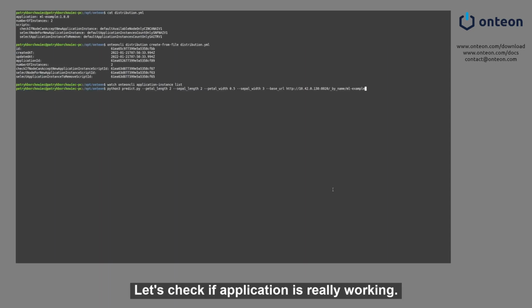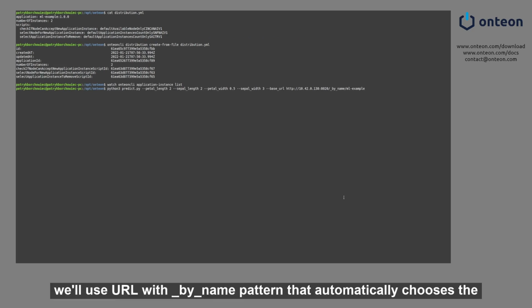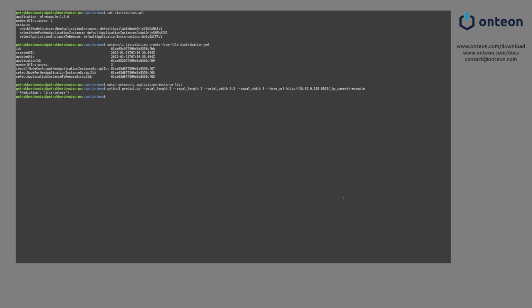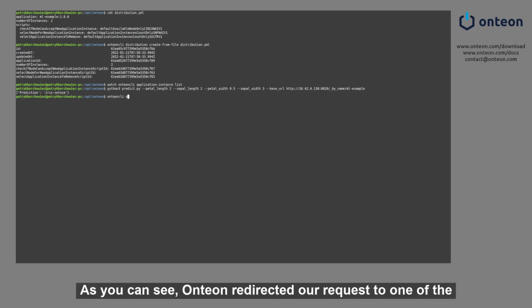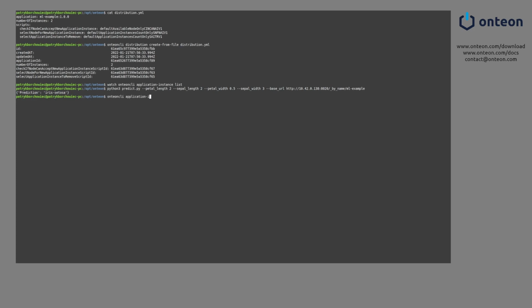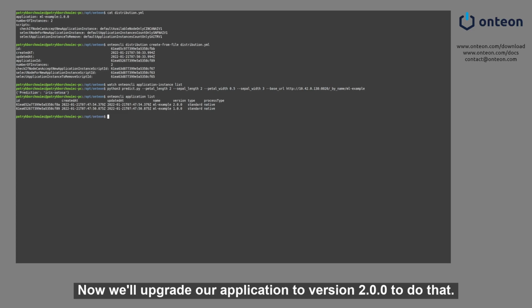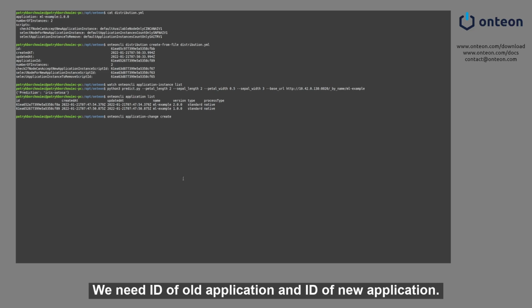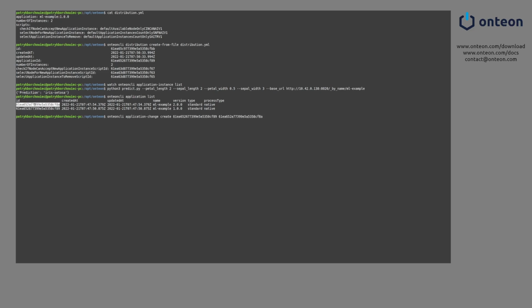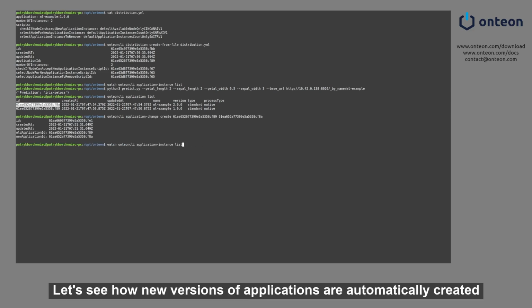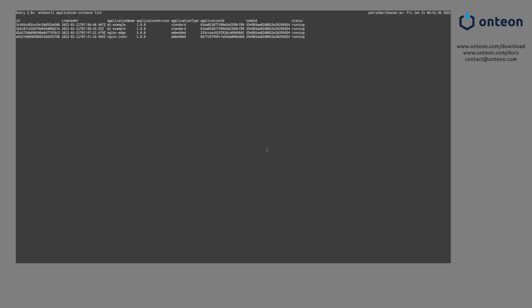Let's check if application is really working. This time we'll use URL with by name pattern that automatically chooses the version. As you can see, Onteon redirected our request to one of the instances. Now we will upgrade our application to version 2. To do that, we need ID of old application and ID of new application. Let's see how new versions of applications are automatically created, replacing the old ones.